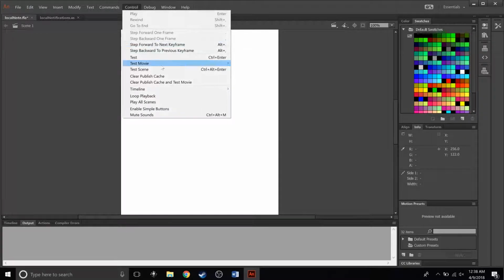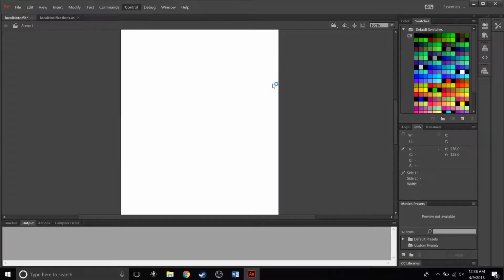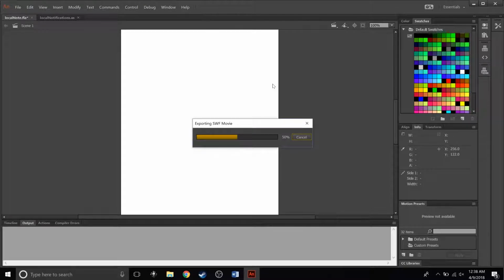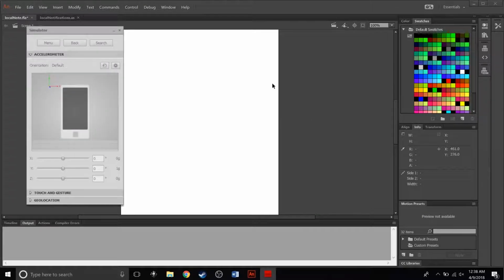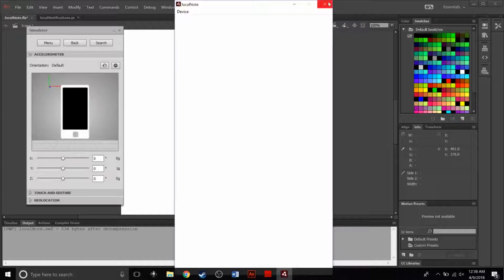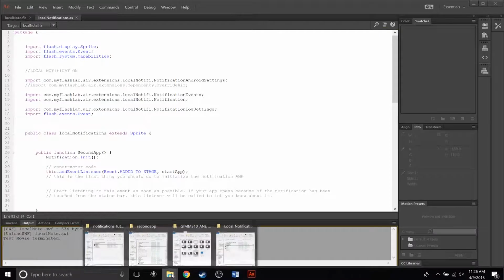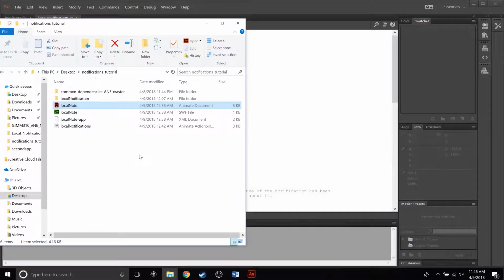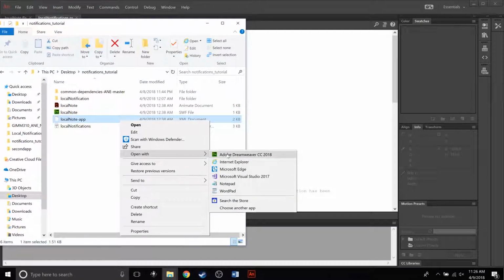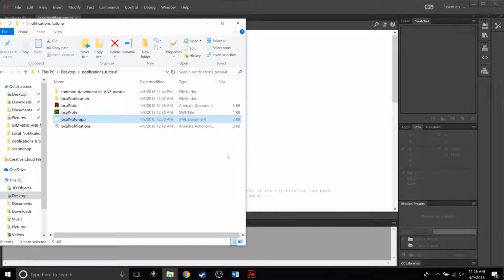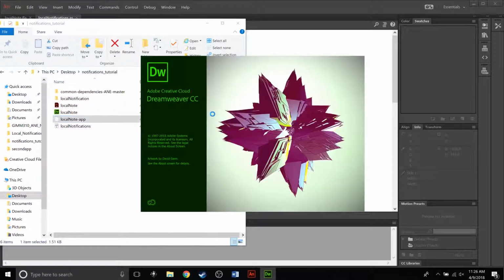Now we're just going to go ahead and test that, so it'll create the XML file we'll need later, like I said previously. So now in your folder you should see an XML file that was created for you. You're going to go ahead and open that in whatever you want. I chose Dreamweaver. And mine didn't load correctly, but whatever's there is what you're going to work with.